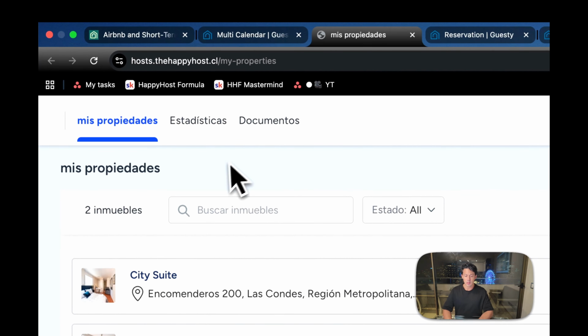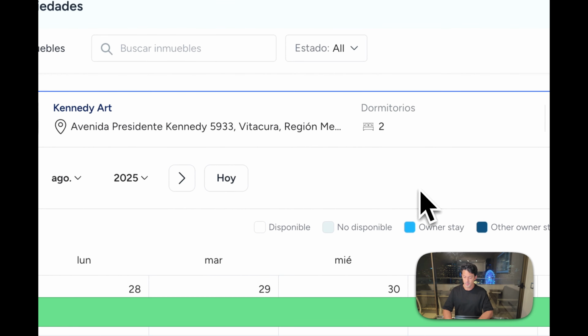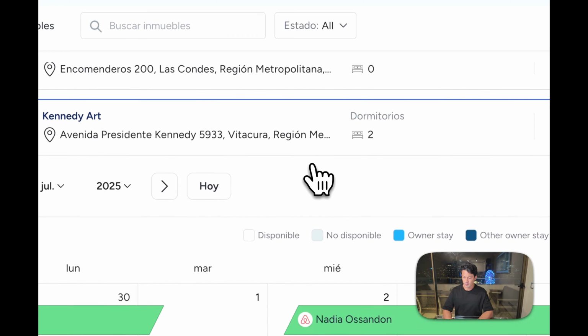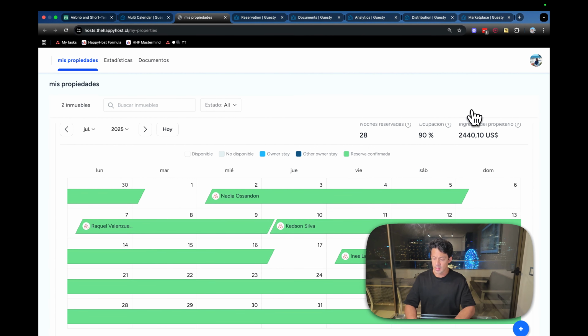Another really cool feature about Guesty is the owner's portal or owner's module, which provides each owner their individual owner's portal where they have access to see their property. It's something that really comes in handy when you have an Airbnb management business and you want to provide transparency to your clients.